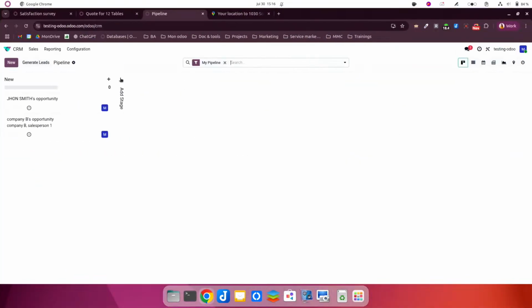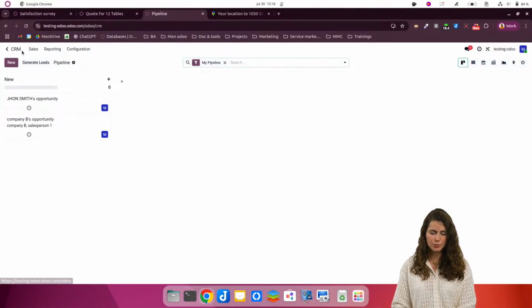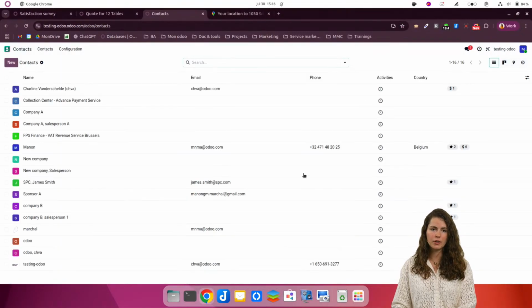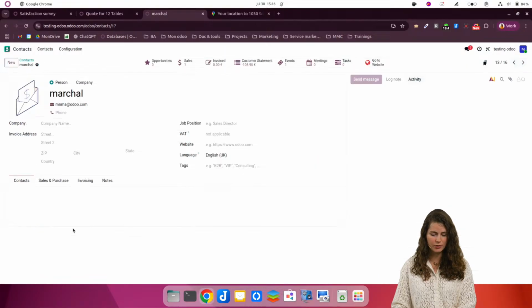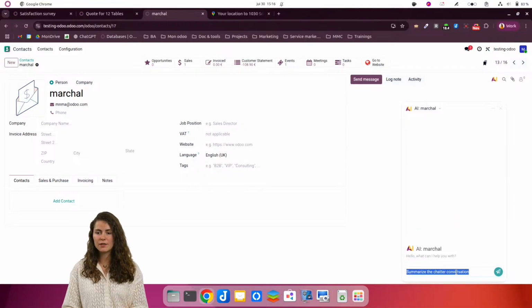So first with AI. AI is present everywhere. So let's say I'm going into my contacts and I have here one of the contacts. You see that we have the AI button first that opens a chatter where you can ask it to summarize the chatter conversation, for example. So let's say you have a lot of notes in the chatter, it will provide you with a summary.